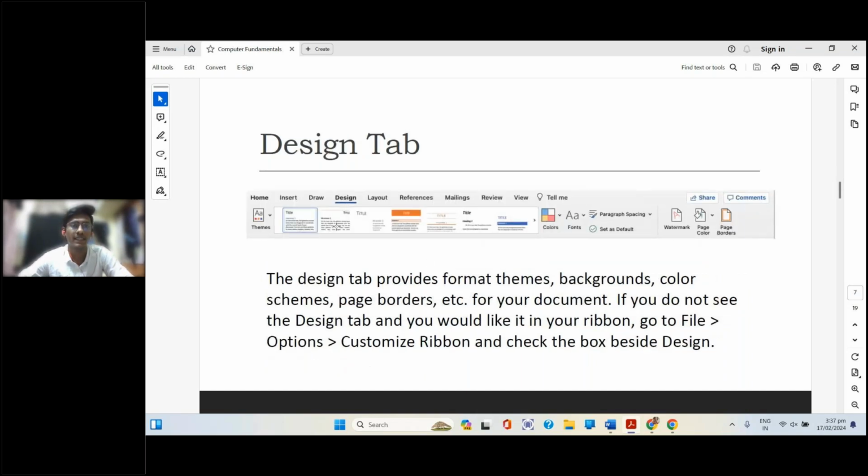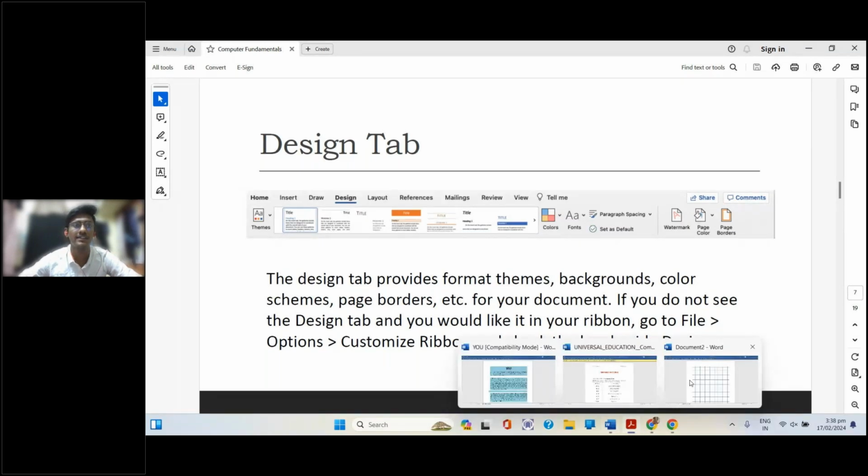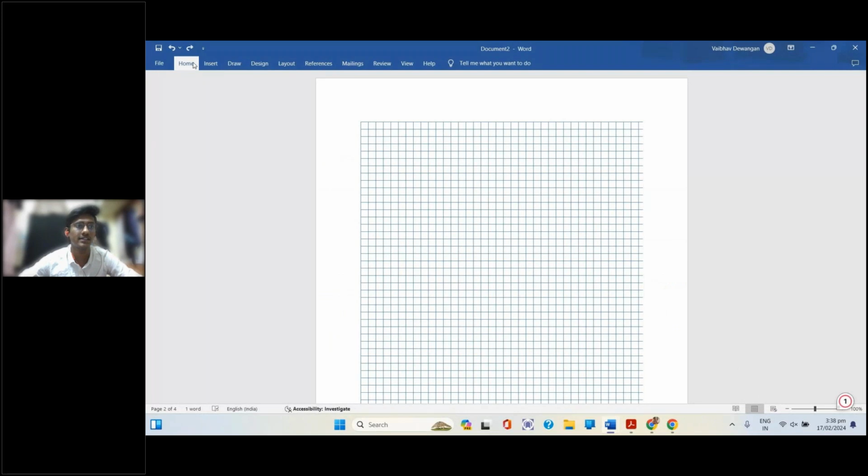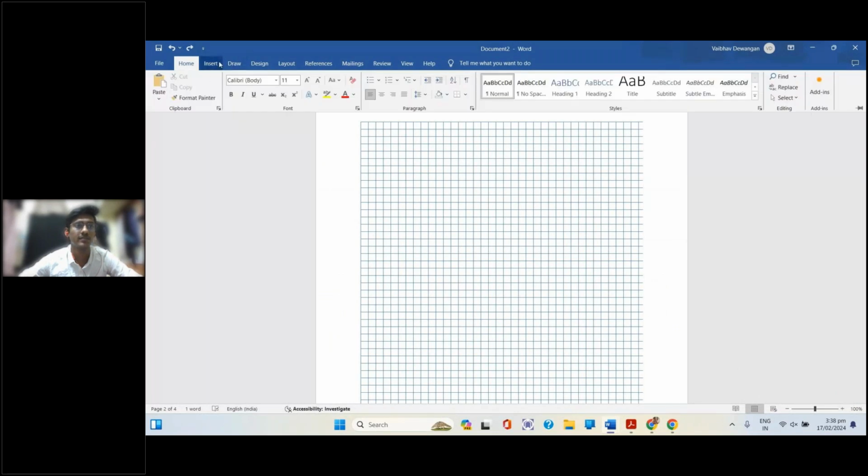Now we are moving to the next portion, that is the design tab. As we have seen this already, what is the design tab and how we can use it? The design tab provides format, themes, backgrounds, color schemes, page borders, etc. for the document. If you do not see the design tab and you would like it in your ribbon, go to File, Options, Customize Ribbon, and check the box beside design. Now we'll move to the design part, like how we can use the design part here. So let's insert a page here, a blank page.